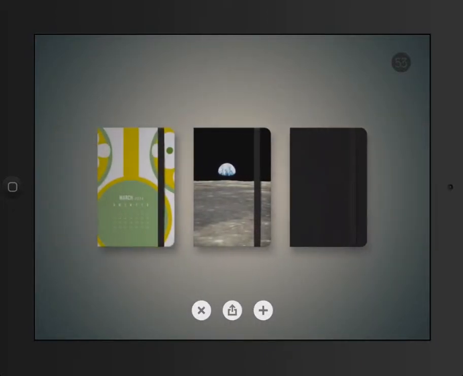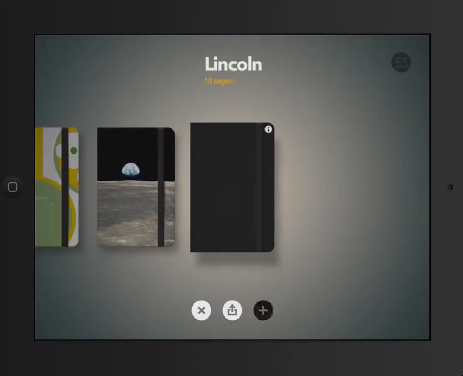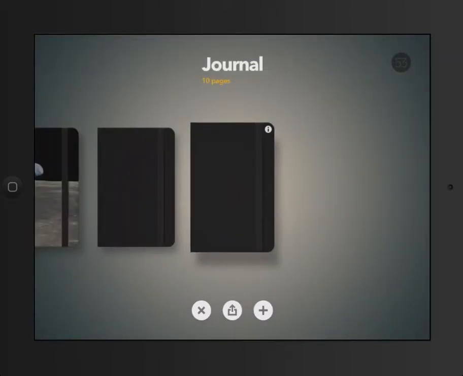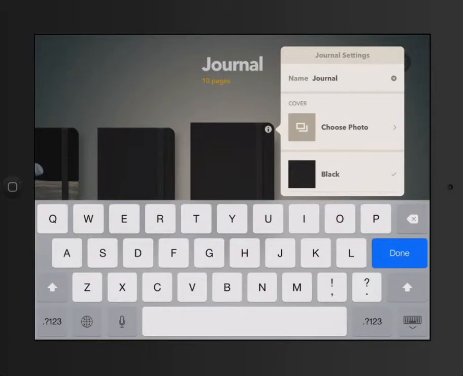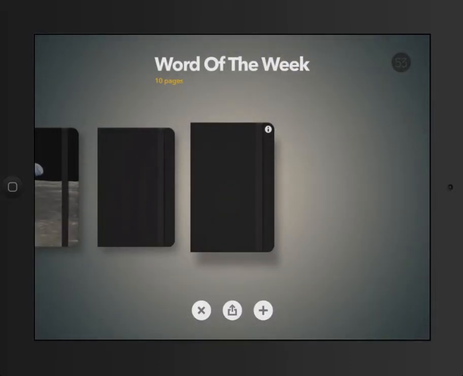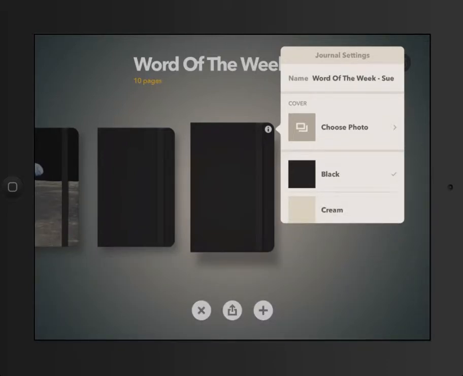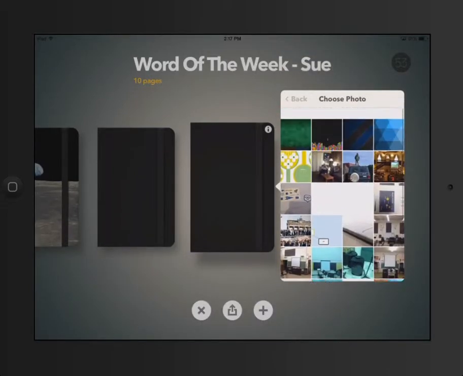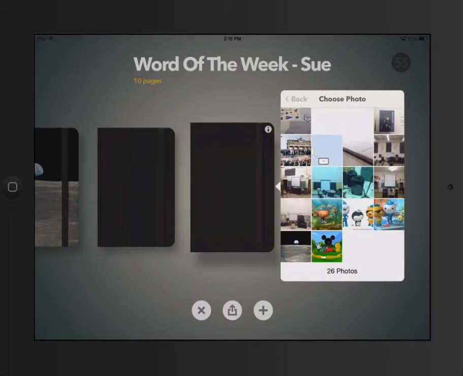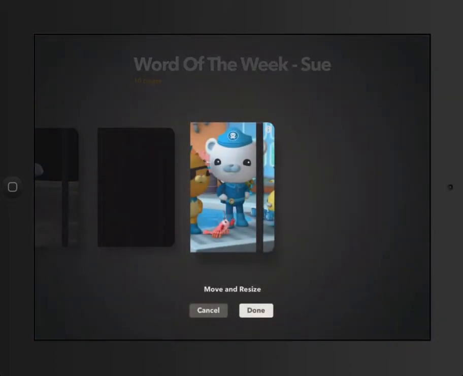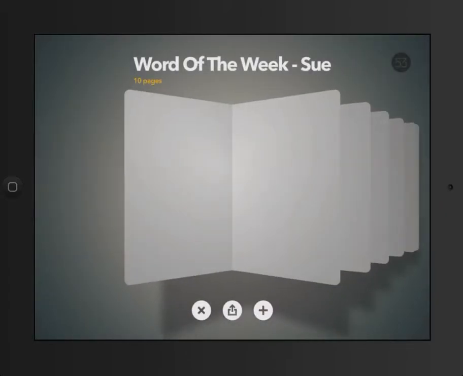And lots of different things. Or maybe if you're an elementary teacher, you could have stations, and the iPad is at one of those stations, and here they're going to write their word of the week or word of the day. So each student maybe gets one of these. And let's just say this is Sue. You could even put a picture of Sue if you really wanted. I don't have many pictures of individuals on here, but we'll just put the Octonauts for fun. And their word of the day is craft.